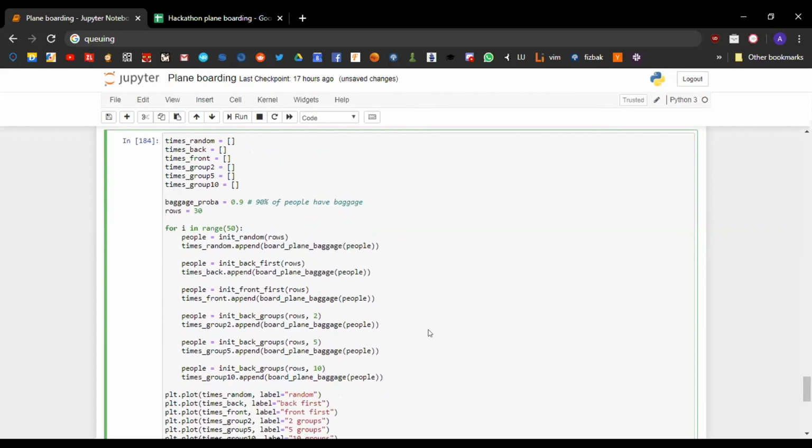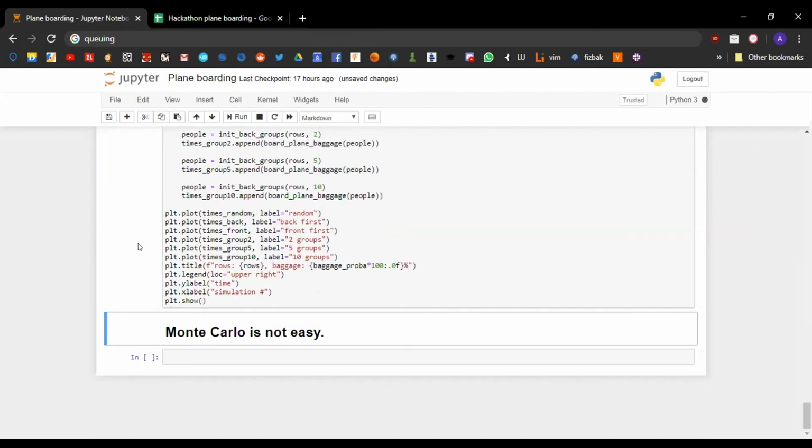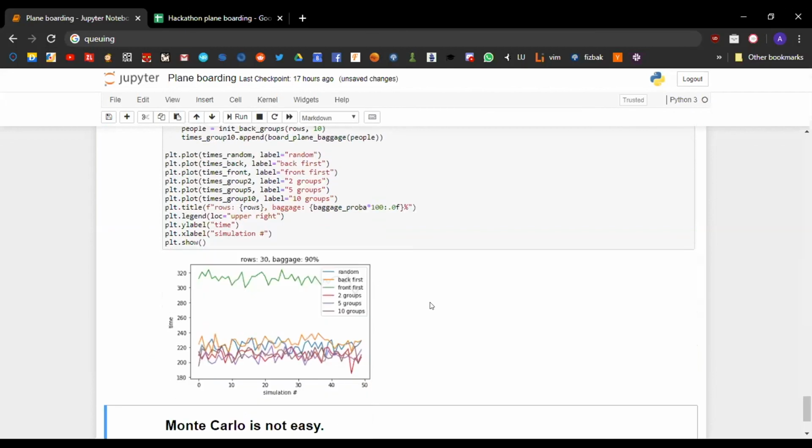So I run the simulation. It should take a couple of seconds. Oh, hard to tell anything there, but one thing we definitely see is that front first takes the most time. The green line is way above the others. Yeah, in the middle, it's hard to tell which strategy is better. We would have to do some statistics on those results.